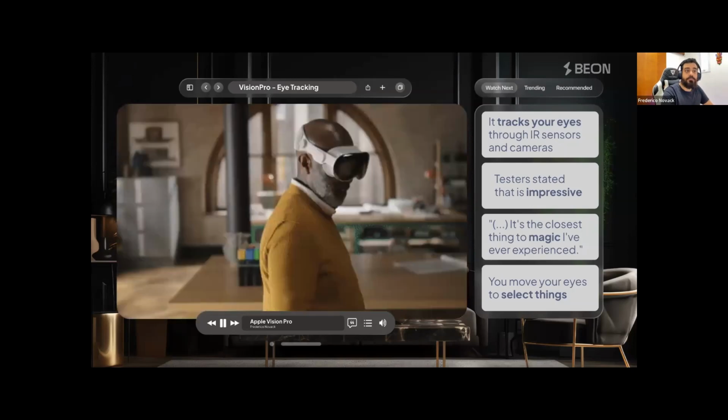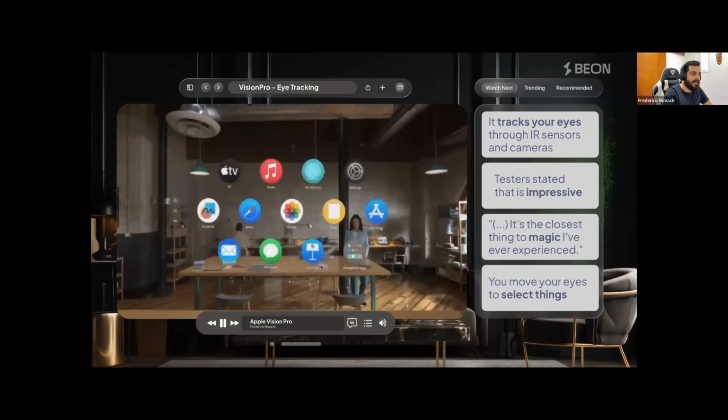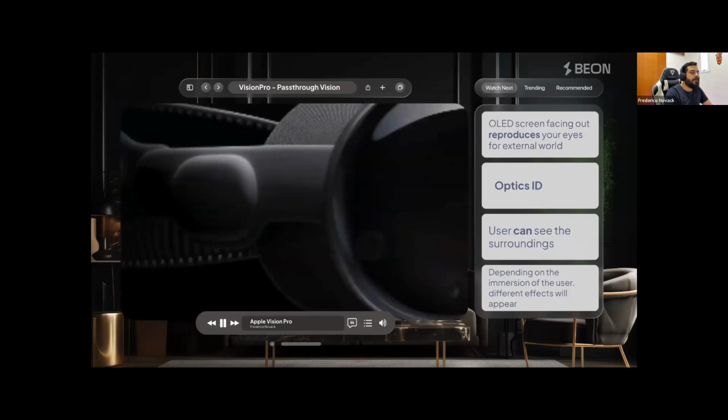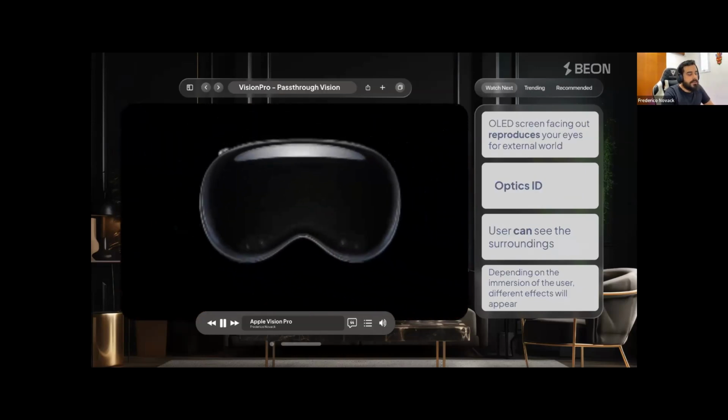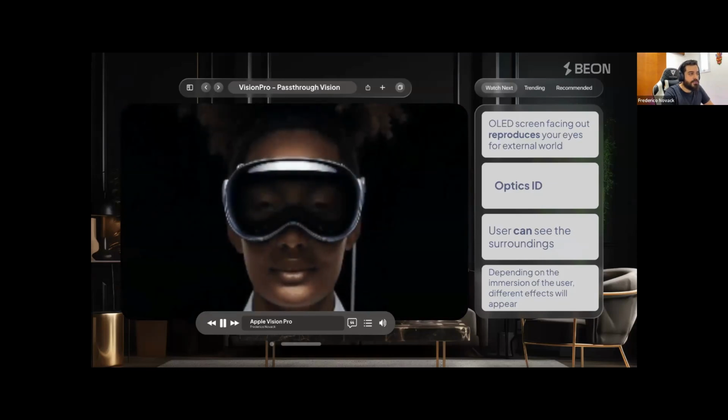So basically, you move your eyes to select things. Okay, that's the eye tracking. And another really cool thing is the pass-through vision. So what is the pass-through vision?